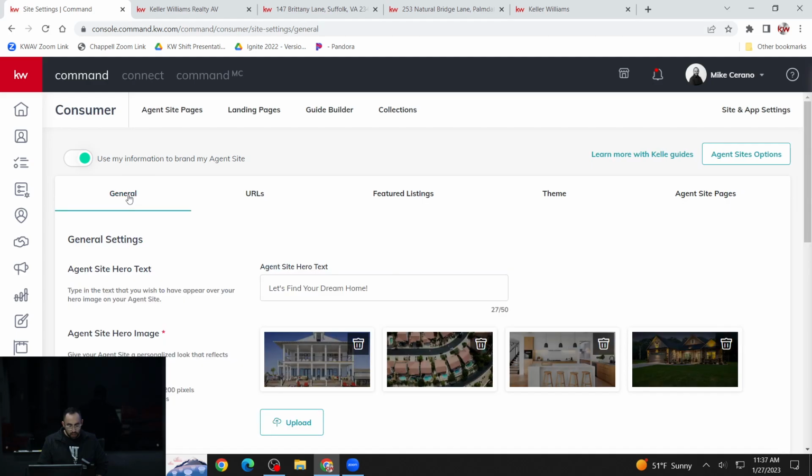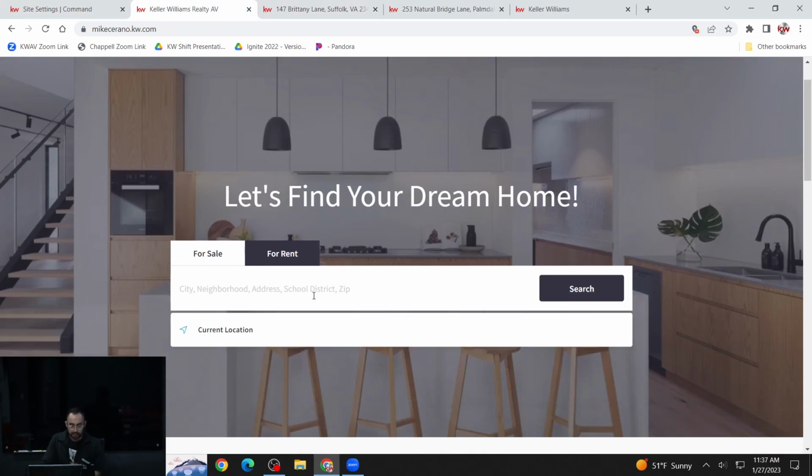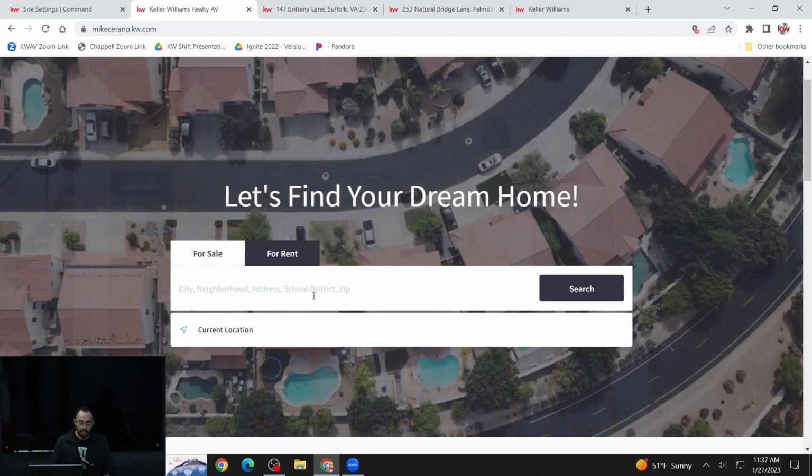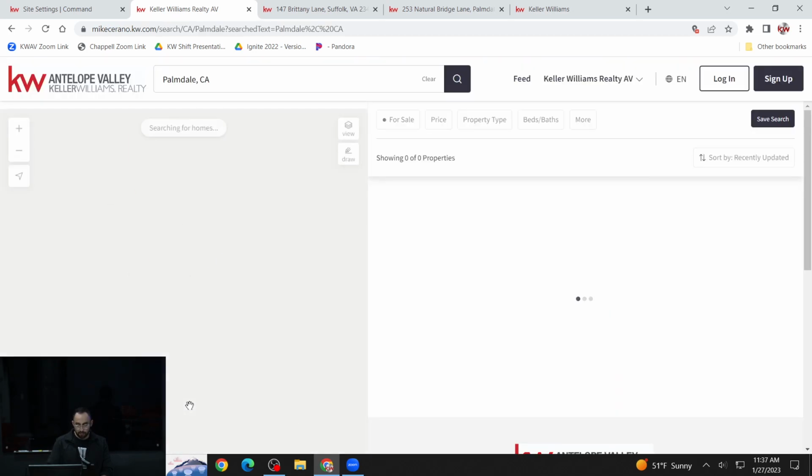I do want to give you guys an example of something that you're able to do, combining all of these features and being able to market your site. What I can actually do with my site here is say I want to highlight some properties in, let's say, the West Palmdale area. So I can do something like this. I can go in and search for Palmdale, California.